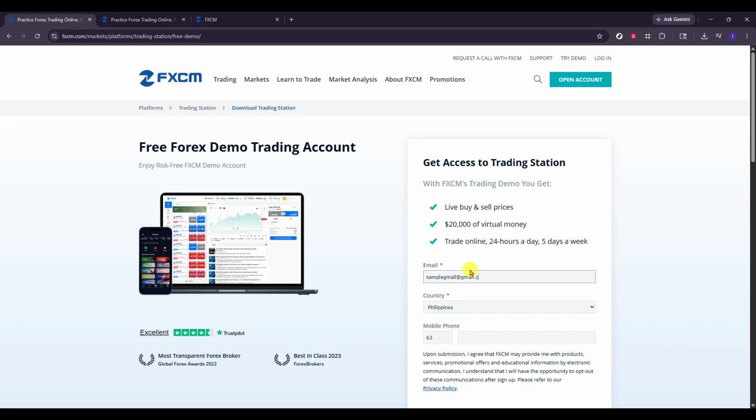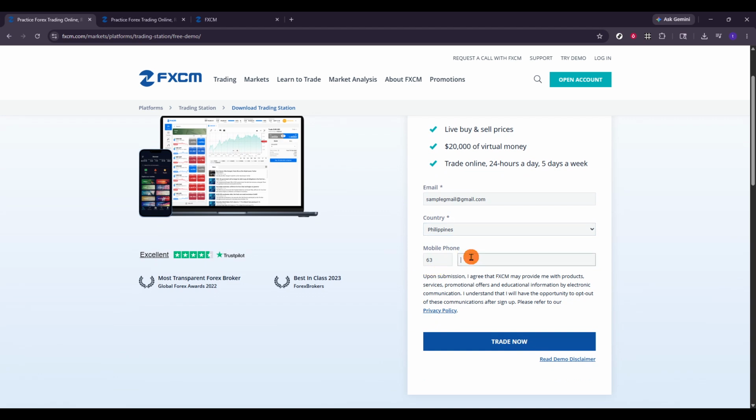Next, select your country from the list. This helps FXCM tailor your experience and make sure the account settings align with local requirements. Then, enter your mobile phone number. If there's a country code option, make sure it matches your location. Only provide your own number and never share it publicly.